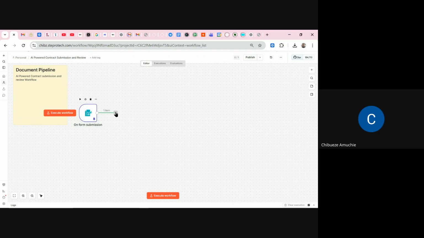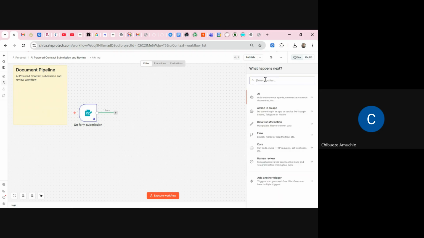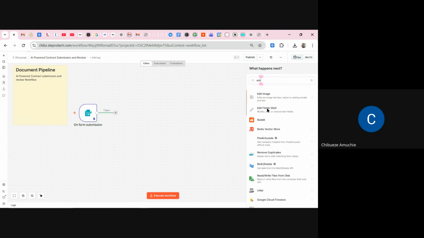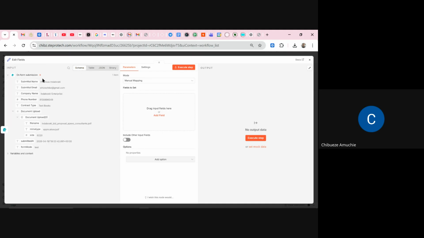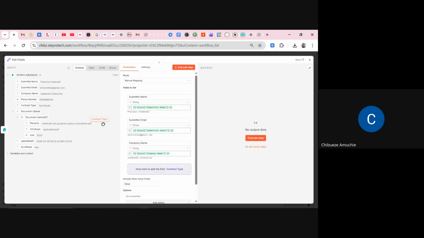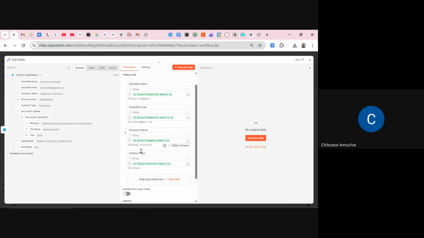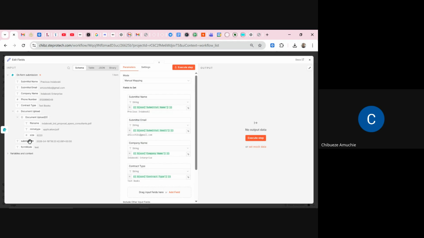All right. Then I add my edit field. When I add edit field, I will now map it and I can see that here it is still coming as what? Binary. But I need to map other fields. What do I have to do? I will go here to schema first. I will map submitter name. I will map submitter email. I will map company name. I will map contract type. All right. Then I will map submitted at.